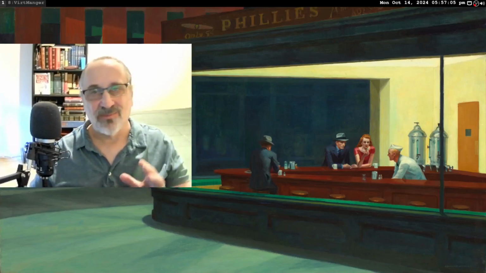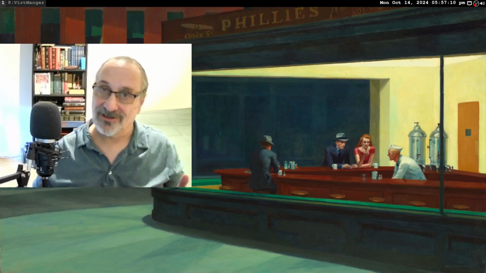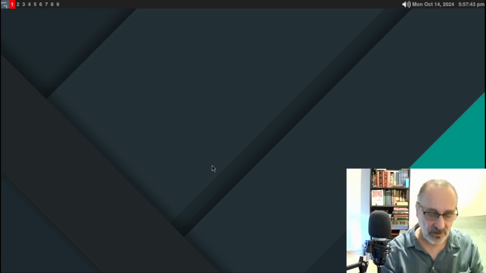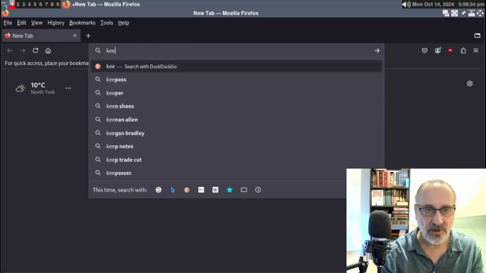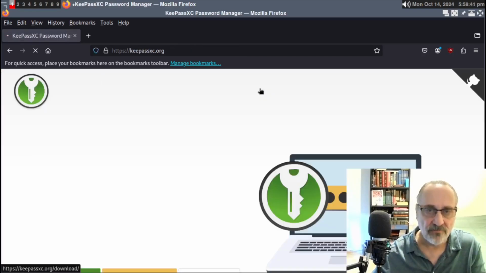Today, I'm going to talk about the best password manager. So, let's get to it. I'm in a virtual machine of Arch Linux with the awesome window manager. And I'm going to open up Firefox and type in KeePass XC. And we're going to go here.